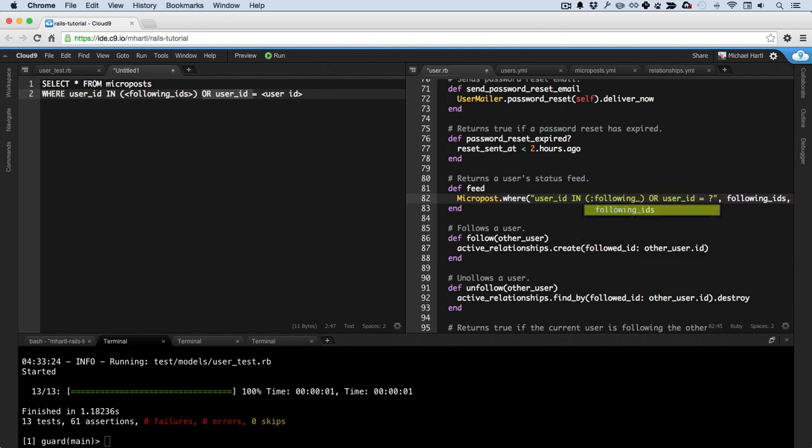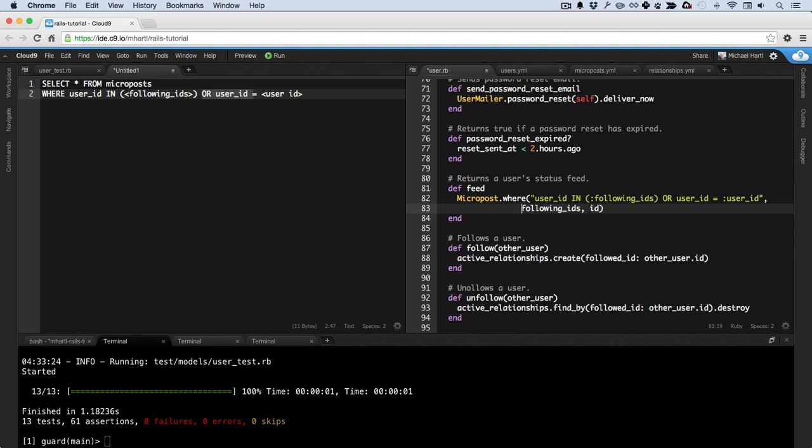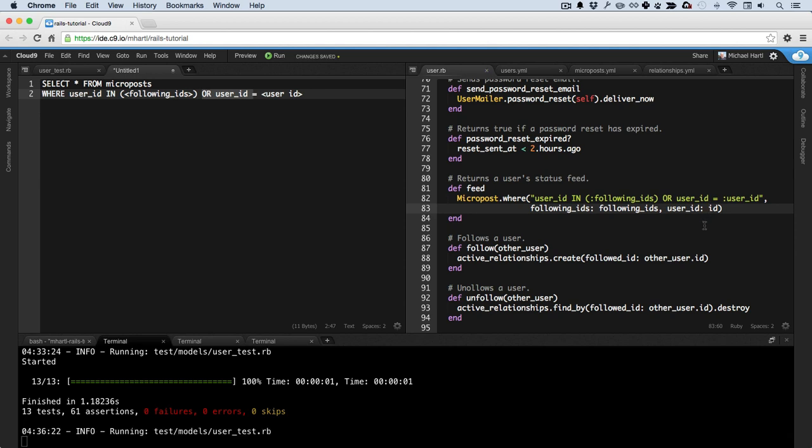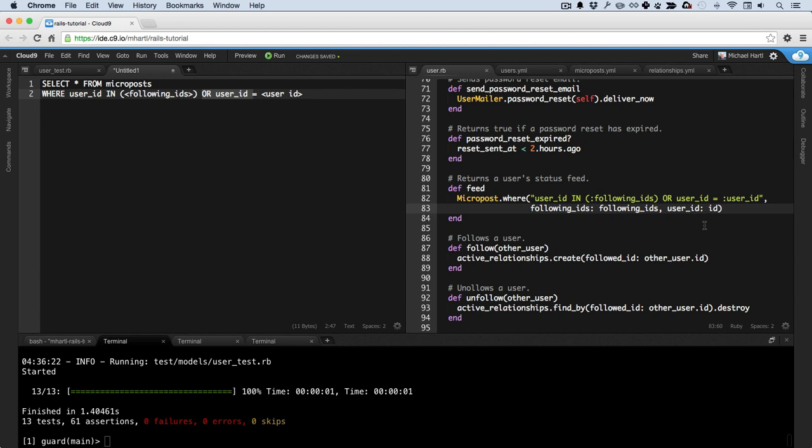You'll see why in a second, why I'm doing this. So this now takes a hash, key value pairs, following IDs, colon, following IDs, and then user ID, colon, user ID. Save that. Still green.